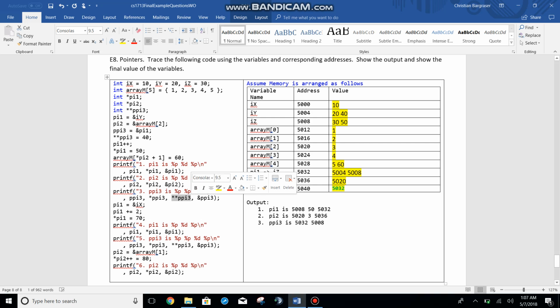Okay. Now, I don't even know how to say that. So PPI3 points to pi1, pi1 points to iz, and the value of iz is 50, so we'll print 50. And now we'll print the actual address of PPI3, which is 5040. Okay, so that's part one of the video.